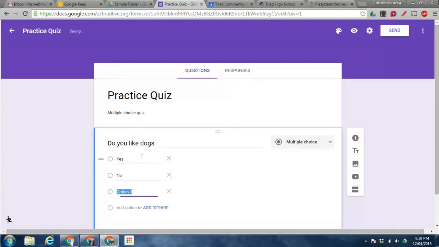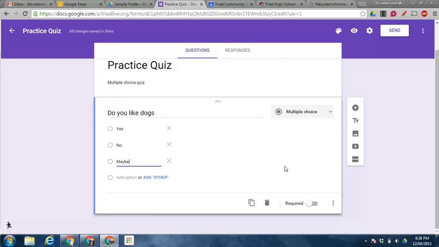Yes or no or maybe, and I am simply hitting enter at the end of those lines, and it's bringing up the next option. All right, so I've got my question here, I've got my options here. This button is the duplicate button. You can obviously send it to trash anytime. Most of these quizzes will require questions to be answered, some will not.